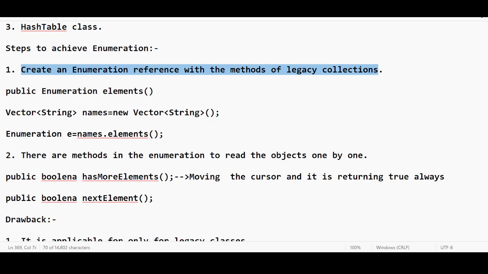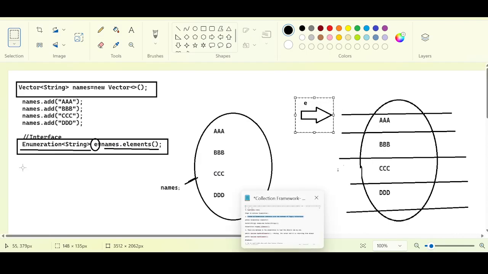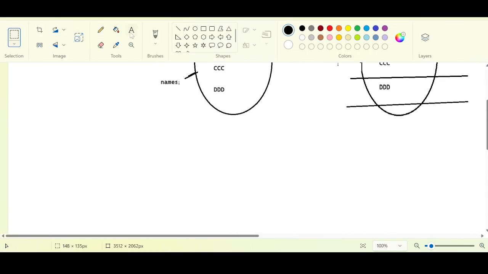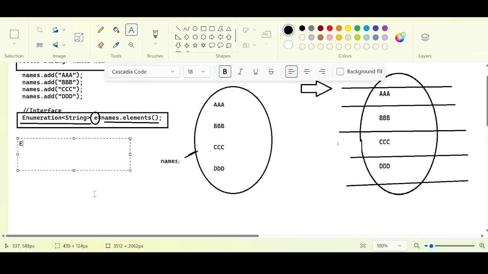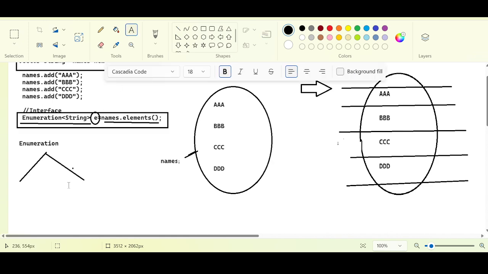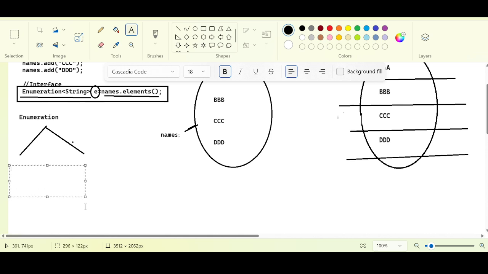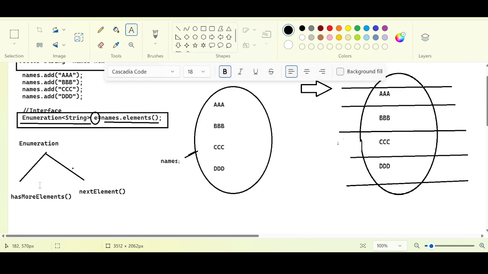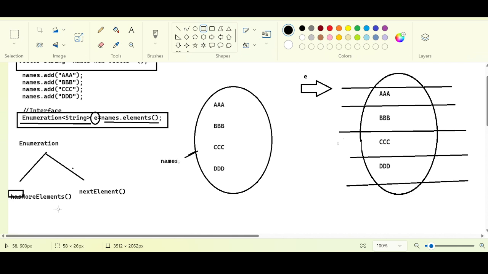Now see the manipulations. We have 2 important methods in the enumeration. So enumeration is coming along with 2 methods. The first method is named the hasMoreElements method, and the second method is named the nextElement method. These are the names of the methods. Don't think these are just names. This is such a meaningful name, by looking at this you can understand.